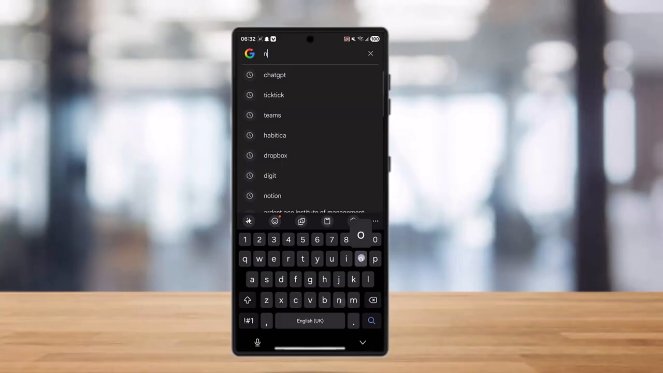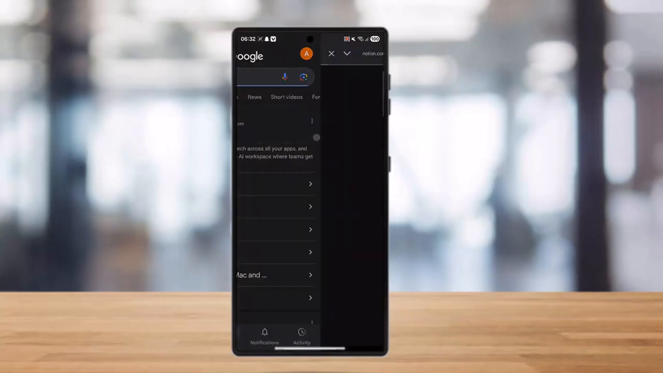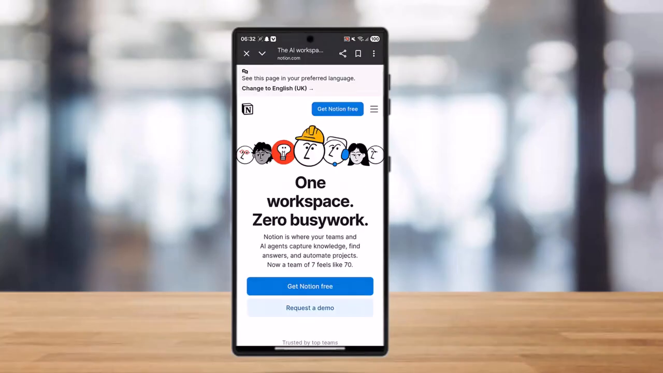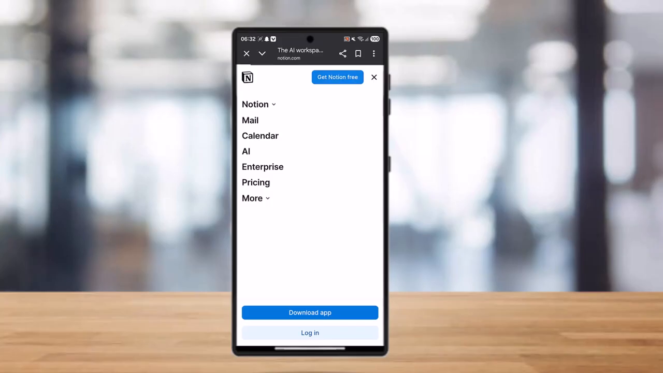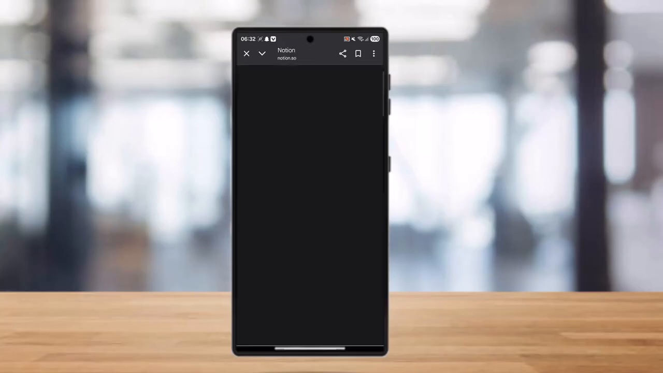So for this, all you gotta do is simply go and tap open your Notion. Once you have tapped open your Notion, you can simply log in to your account as well. Once you have logged in to your account, you can create a new page and a database.